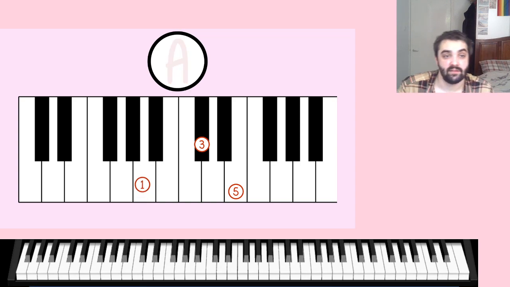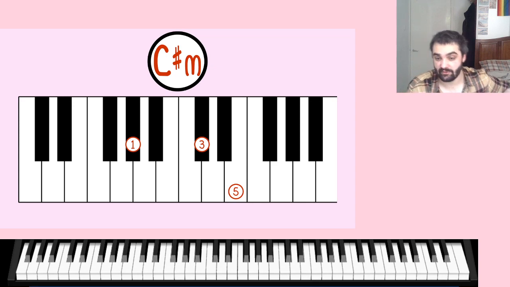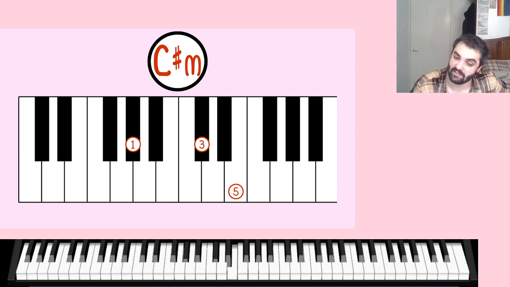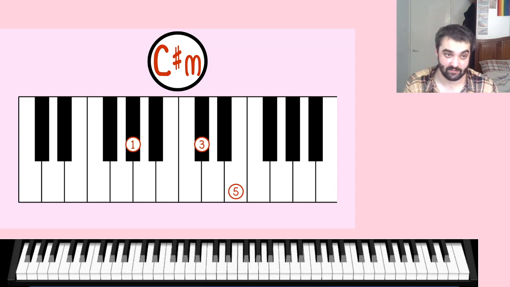Okay. And then to go to the C sharp minor, all we're doing is taking our thumb and putting it on the G sharp. Okay? So you're playing your A chord, and you move your thumb down one semitone. And that's because it's in an inversion. Can you tell me which inversion that is? It is in its second inversion, okay? So we're playing it like that. 1, 2, 3, 4.